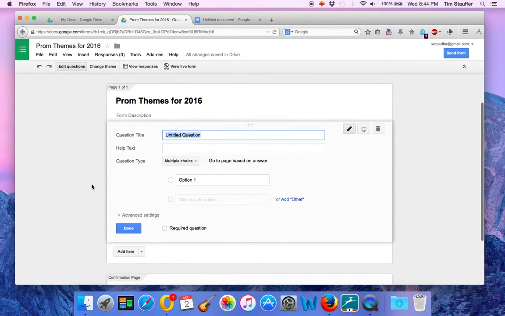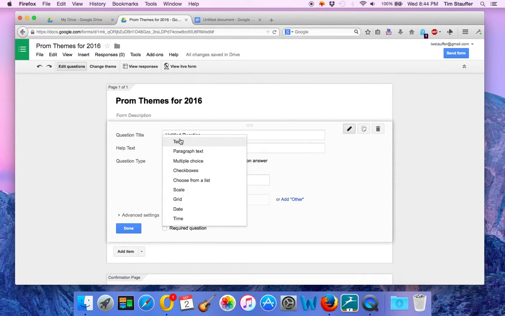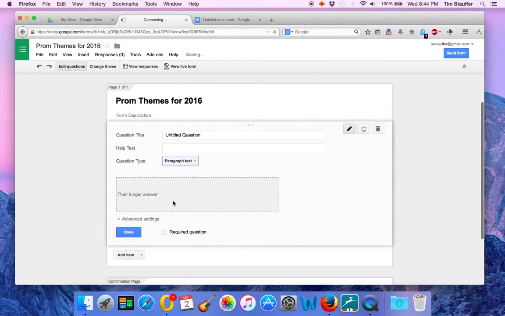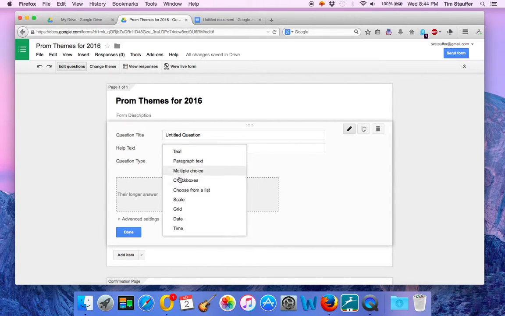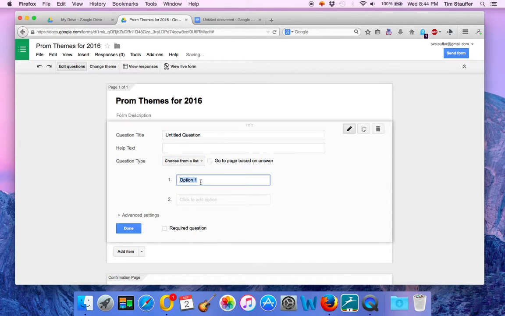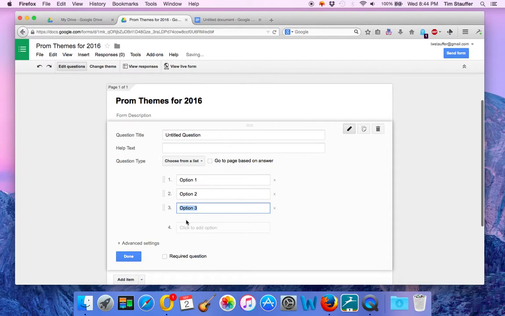The first question that I ask, I can make it one of a variety of options. It can be multiple choice, it can be text, it can be paragraph text where I want them to write something long, or it can be choose from a list and I only want to give them 4 options. So for example, I can give 4, so I'm going to click 4 there, and I'll make it a required question. And in each of these, I'll put the prom themes. It's pretty easy.